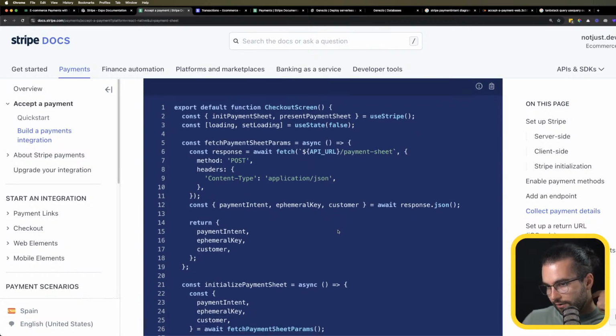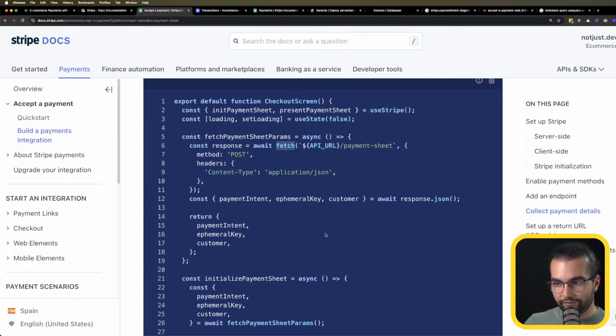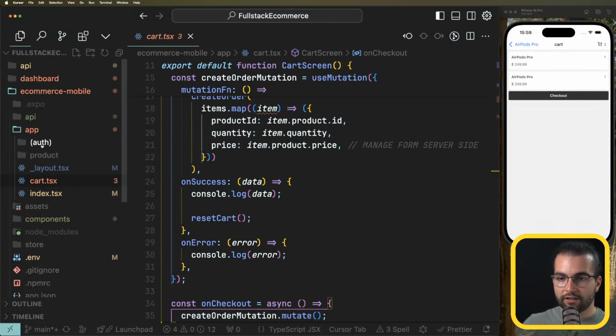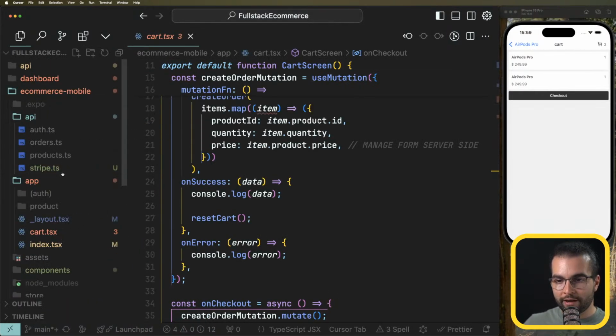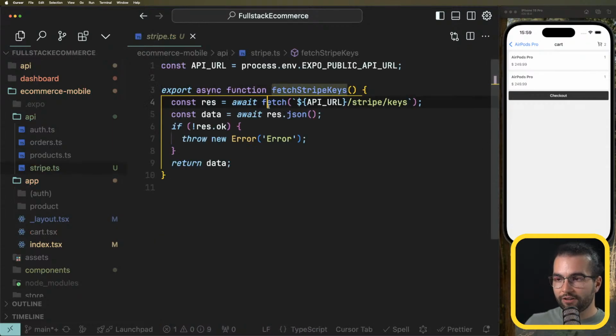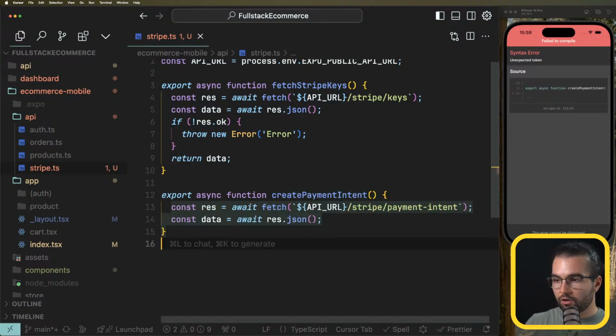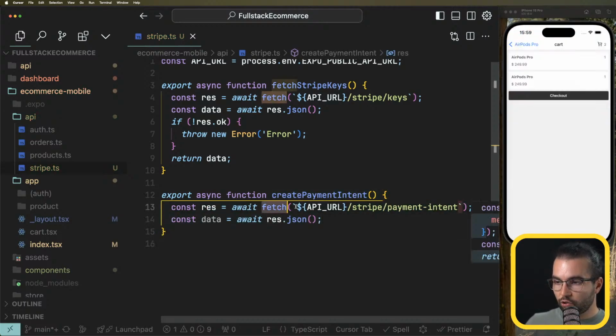Okay, so we're gonna need a low-level method with fetch to send the request to the create payment intent on our backend. Let's go ahead and create this function in our mobile API Stripe, where we have these low-level functions. So let's go export async function createPaymentIntent. We're going to send a request to our API /stripe/payment intent.